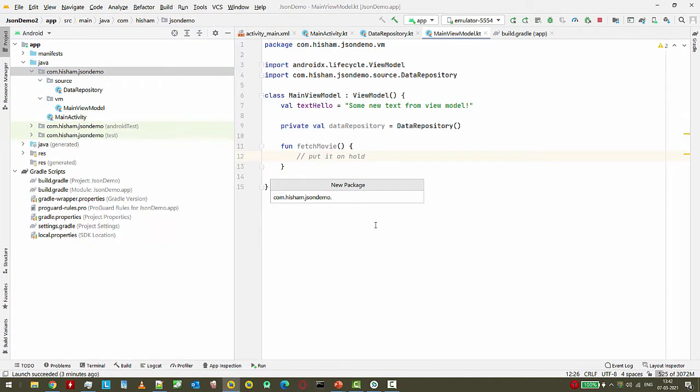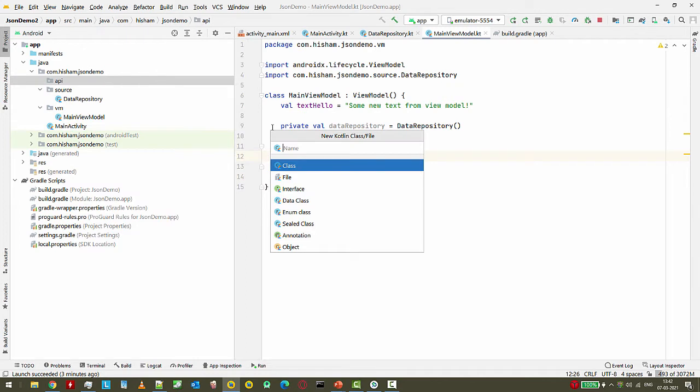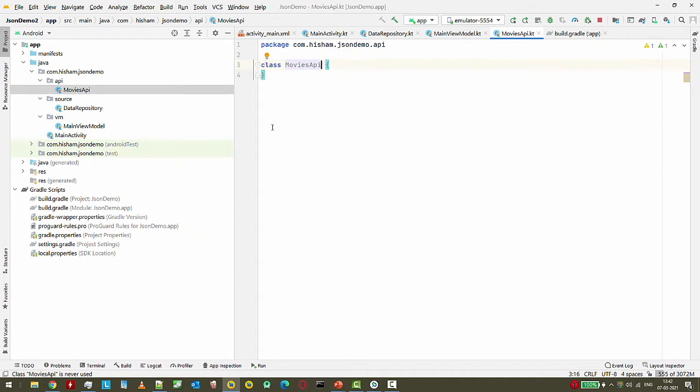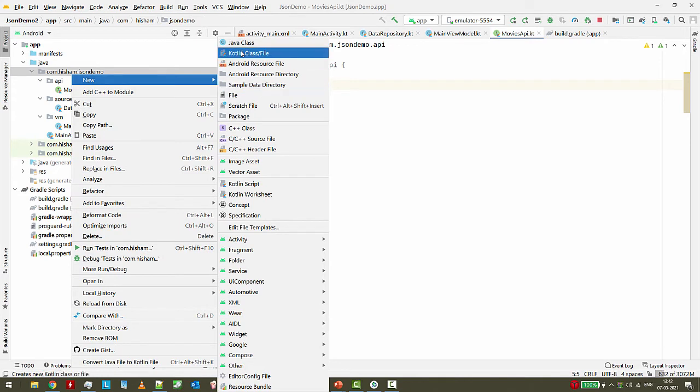I'll create another package that is API maybe, and I'll create another class, let's say, movies API. This is a class. This should be an interface. Now this interface says, okay, one more thing, we need to create models as well.